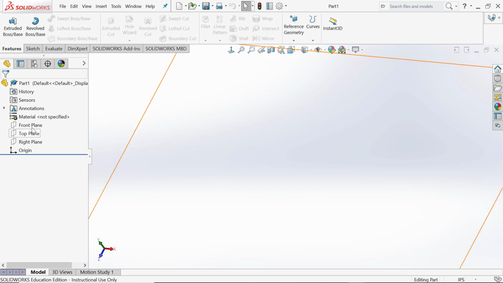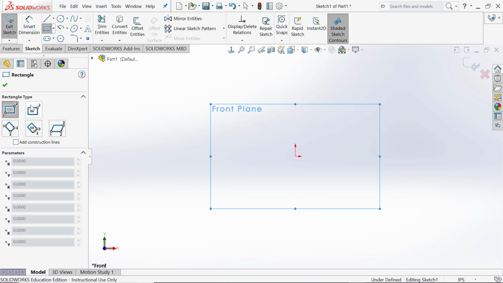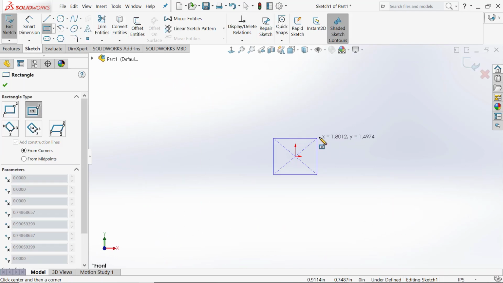So I'm going to go to the front plane and start a sketch. I'm going to do a center rectangle whose center is on the origin.